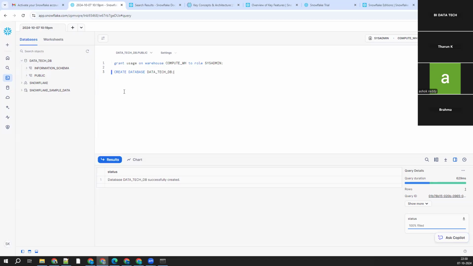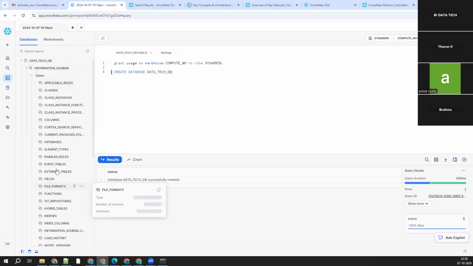Public is a generic schema only. Nothing is there in that one. But if you expand the information schema, actually, you can see some views. These are all system views, I can say. Snowflake is going to utilize these system views actually in the backend. Even we can also query these views.